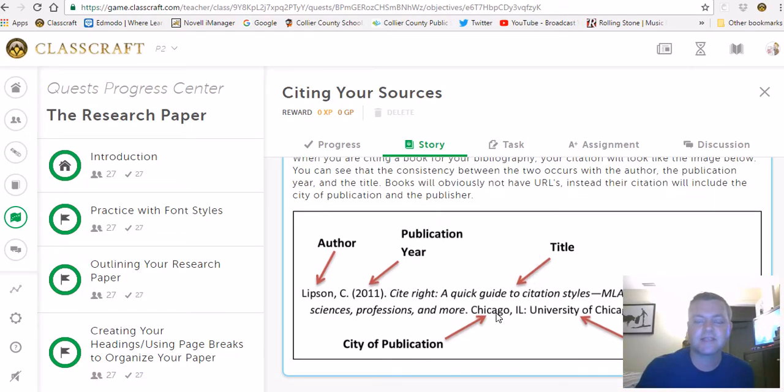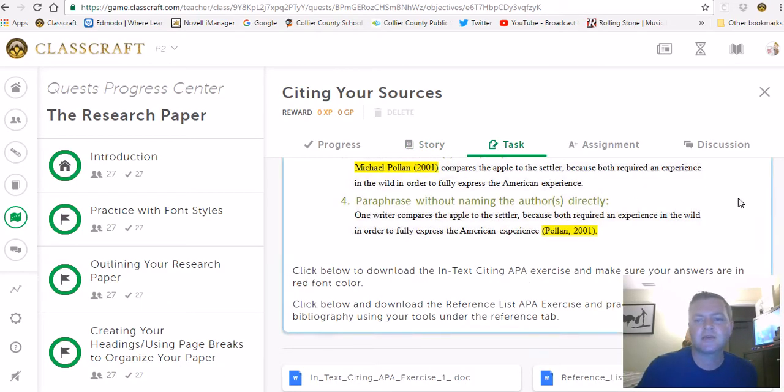All right, so instead of the URL here, we still have the author, we still have the date, that's APA. The author and the date always go together in APA citation style. Then we have the title, and now instead of a URL, we have the city of publication and the actual publisher. All right, so let's click on the task tab here, because we're going to practice a little bit as we go through this assignment.